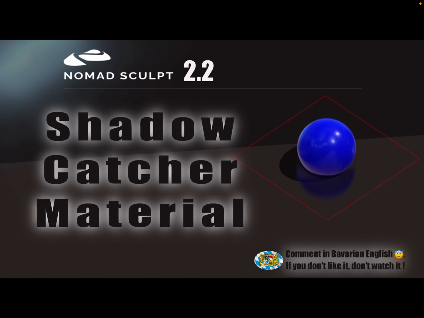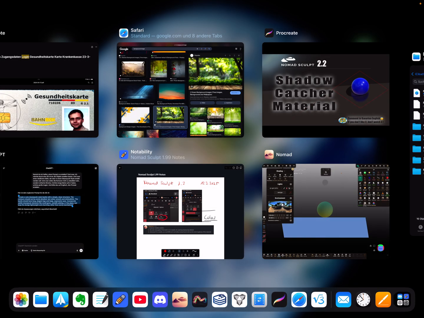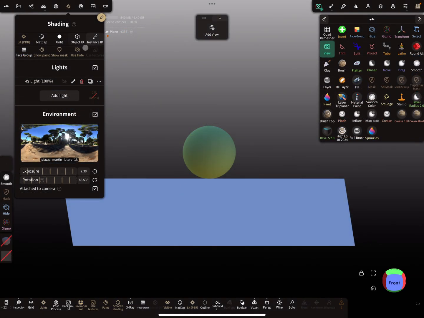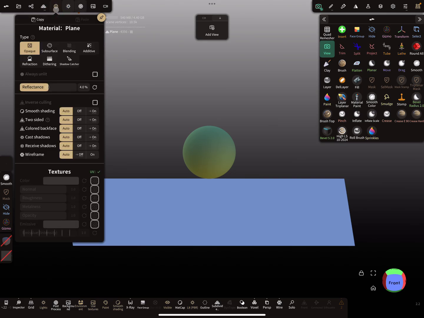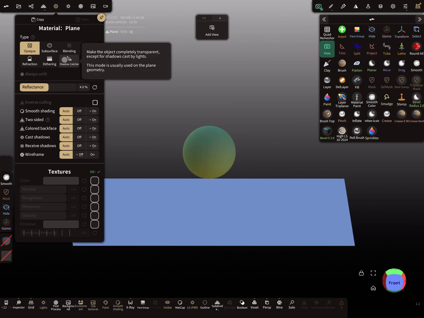Hello, Nomad Sculpt, and with version 2.2, there's a new material, the shadow catcher material. You find it here in the material menu. So here is the shadow catcher material.